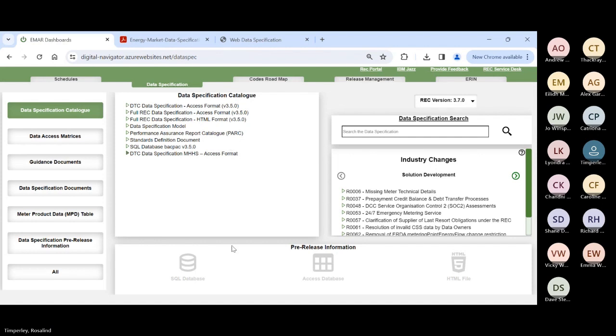We do have a question at the moment, Rose. It's from Shane, and he asks, do the source and target of market messages data flows directly relate to the MDD role codes for parties?